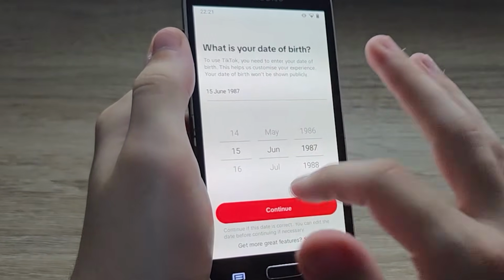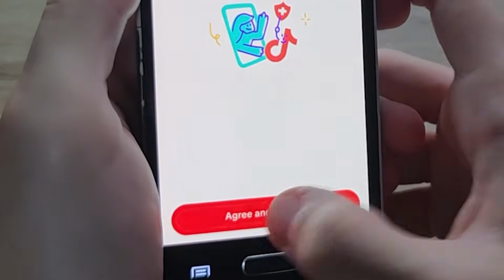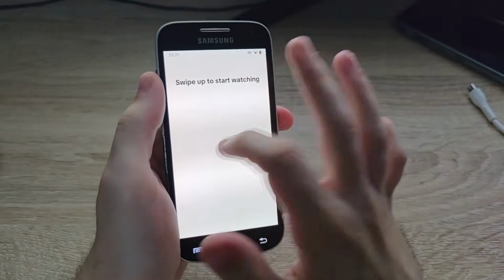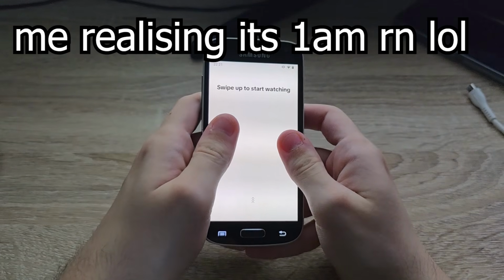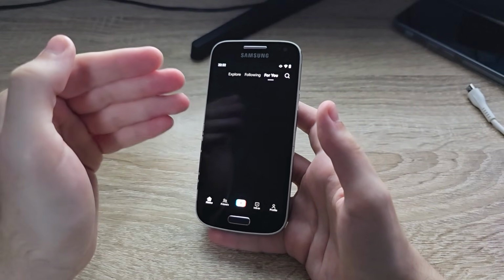And I think we are stuck. TOS, yeah, blah blah, I don't care, just get me to the app already. Interests, I have no interest, mate. I have nothing in my life. I just wanna watch, okay? Just let me watch. Oh shit, it was a bit loud. Regardless, it seems like we finally got to the homepage of TikTok.